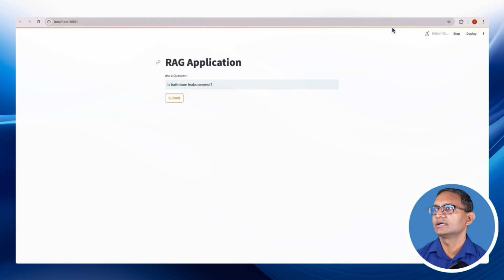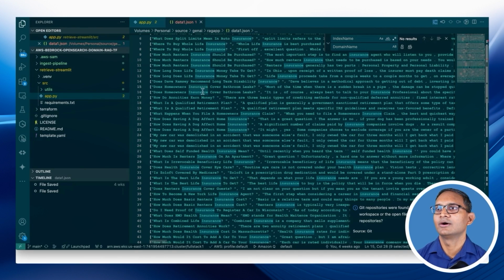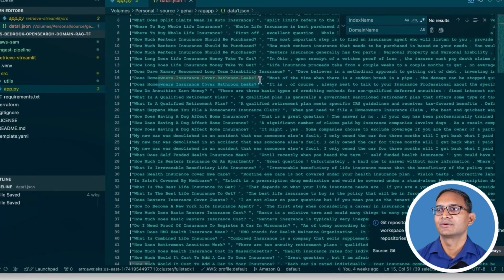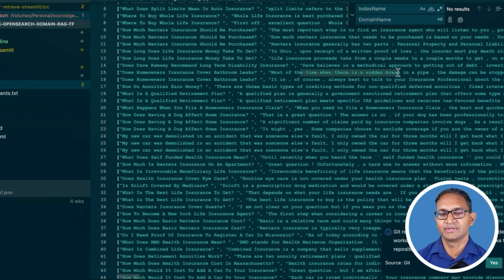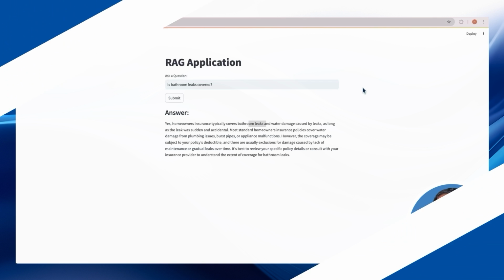It's processing, as you can see, it's running. Okay, it came up with the answer. Homeowners insurance typically covers bathroom leaks, and this is what we just saw, a homeowners insurance record, and you can read through it here and get all the details. Right now it's getting the first record and showing it on the screen. So this is how you can create a RAG system with production-grade components on Amazon OpenSearch.